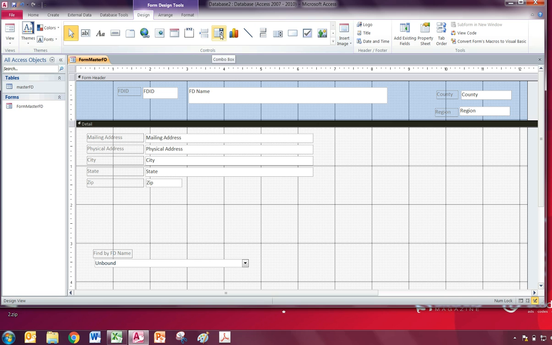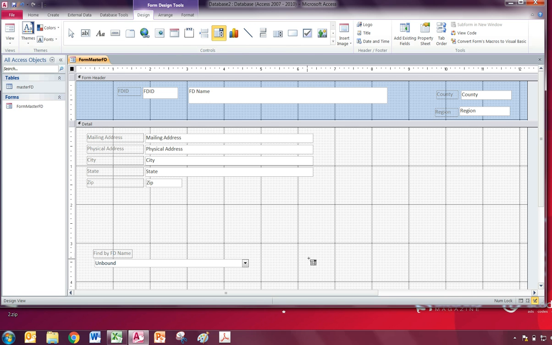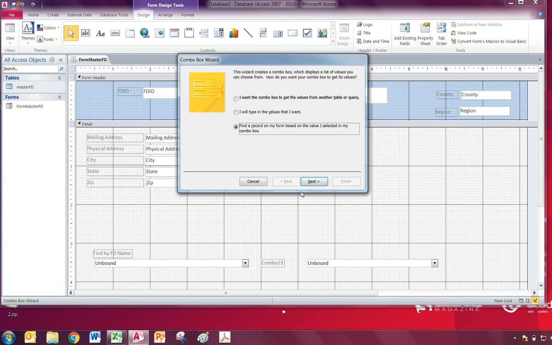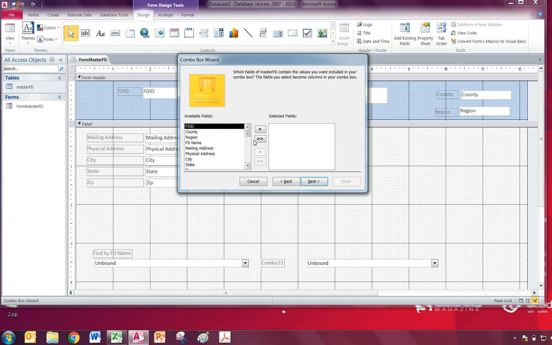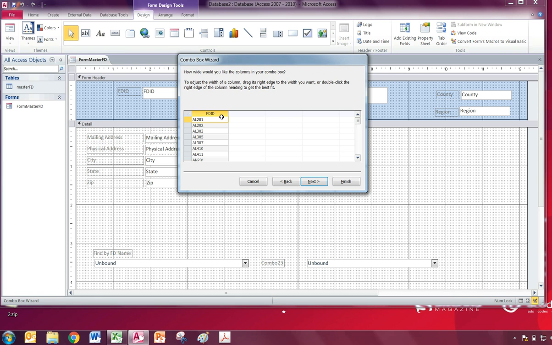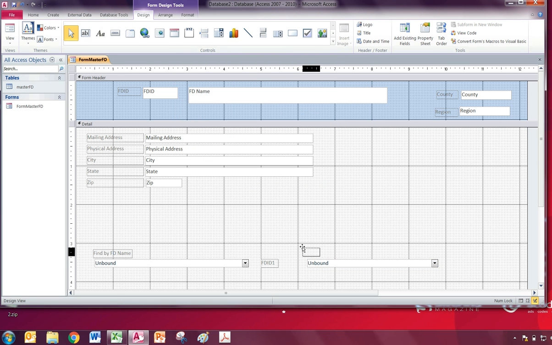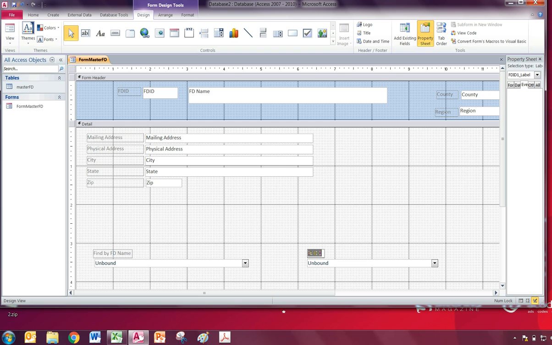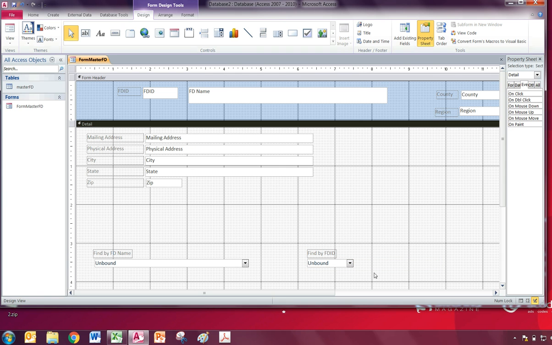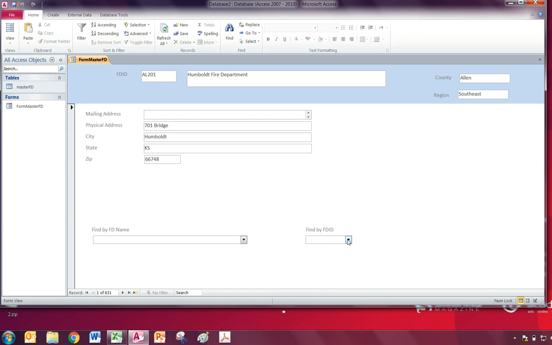And we're going to add a combo box again. I have two of these typically. I do an FD name and then I do an FD ID. Next, that's the one I want. Next and finish. Then I move this up here and name that "find by FDID." This doesn't need to be so long because FDIDs aren't very long, so we'll shorten that up and then come over to look at the actual view. And now we have a list of FDIDs. So we can find it by their name or by their FDID.